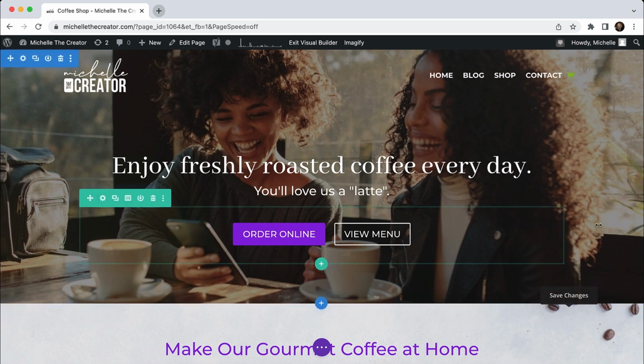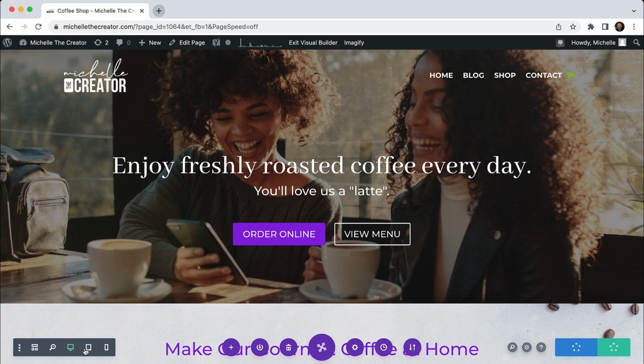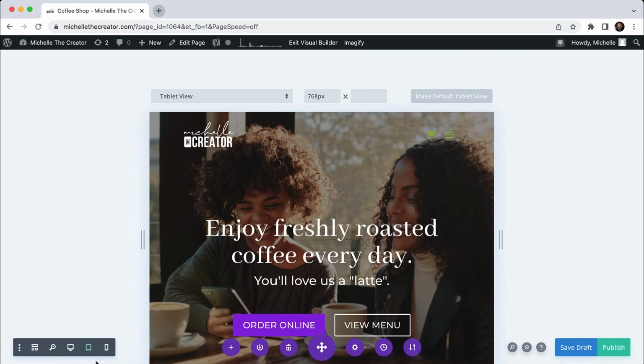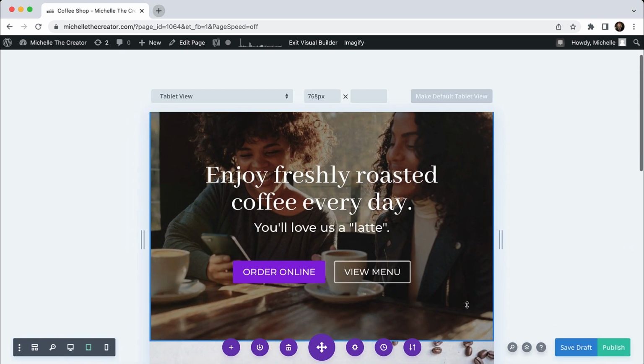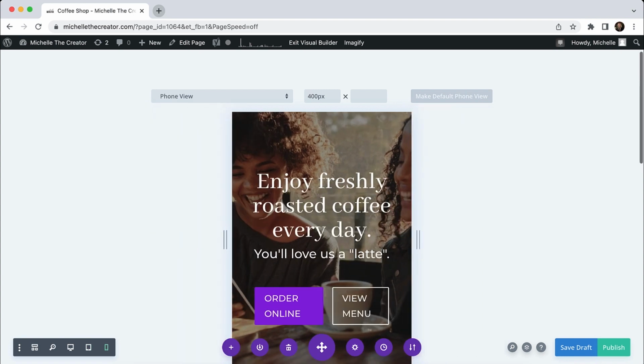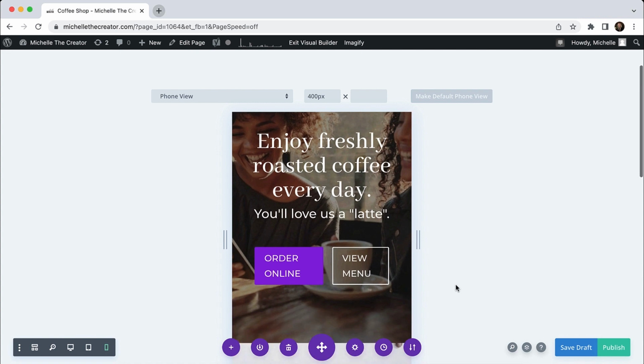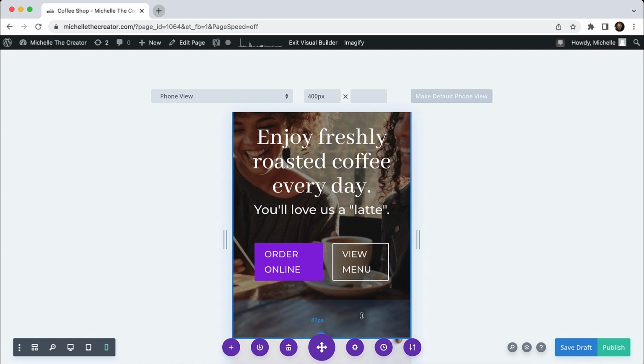So let's check and see what this looks like when we are looking at different devices. So we'll test our tablet view and that's looking pretty good. We'll test our mobile view and not so great. So the one thing that you could do, let's say you really wanted these buttons side by side on a mobile view. It's not impossible.